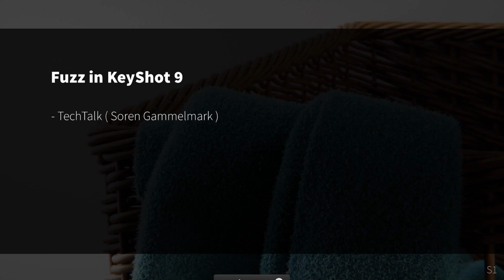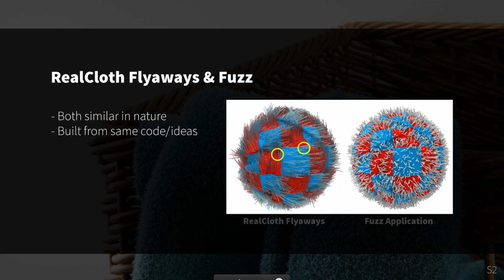Hi, my name is Soren Gommelmark. I'm one of the developers who worked on RealCloth and Fuzz in KeyShot 9. I'm going to give you a bit of a presentation on some of the technical details of Fuzz, how it's related to RealCloth and how it's not related to RealCloth. So let's first have a little bit of a look at that.